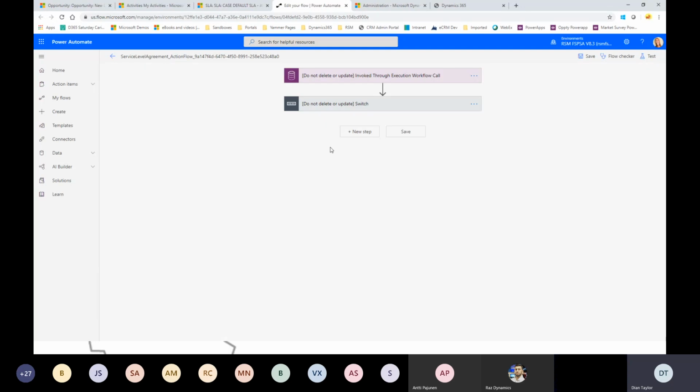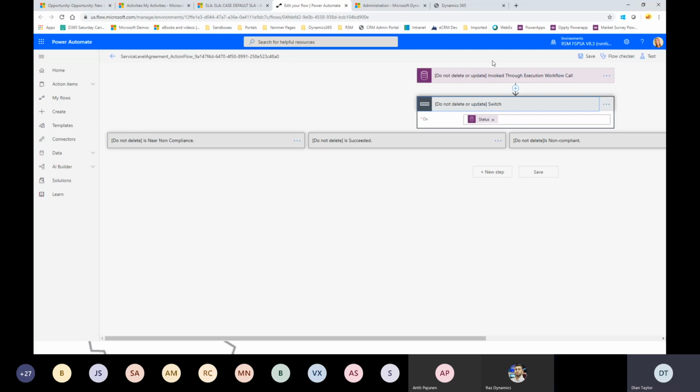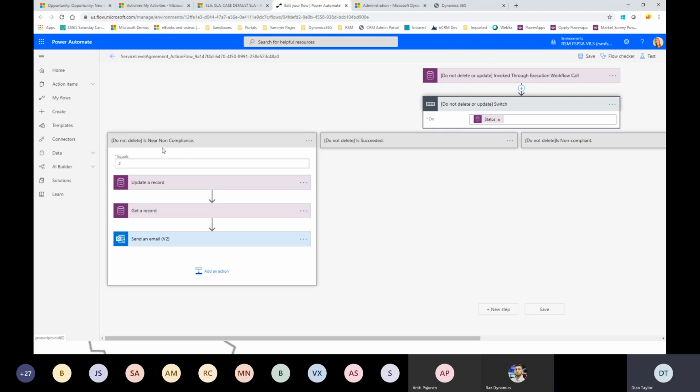There we go, Power Automate, and it's taking you directly to that related flow. And you can see here it says, do not delete or update. So you're not going to touch these. The only thing you're going to have to do here is click that button that says continue, and then these things appear. And you can see here, it says, if it's nearing non-compliance, what are we going to do? So I configured these steps here.